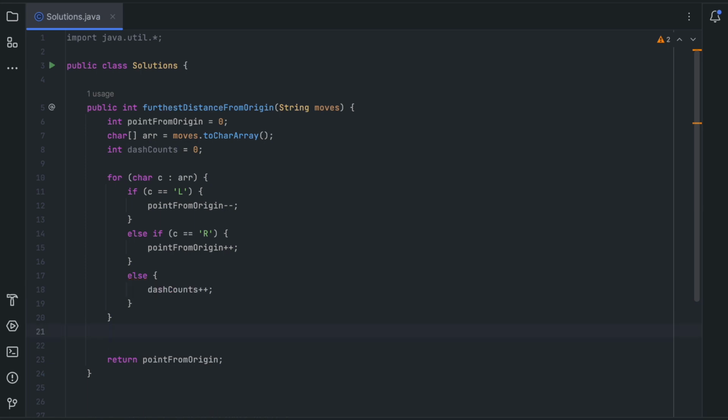Okay, so what we've done is we looped through every character in the array, and we've moved our point of origin based off of whether or not that character is an uppercase L or an uppercase R. And we've also kept track of how many dashes occur within our string moves. What we have left to do is to determine the furthest point away from origin possible in the moves that we can make. Currently our point from origin is going to be sitting at either left of 0, which is a negative number, or right of 0, which is a positive number, depending on whether within our string moves we had more characters L or more characters R.